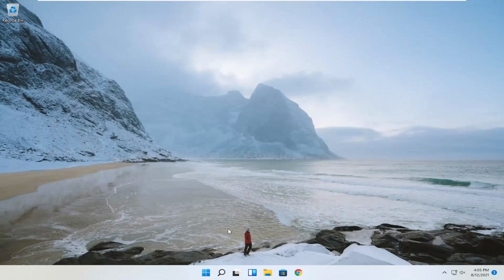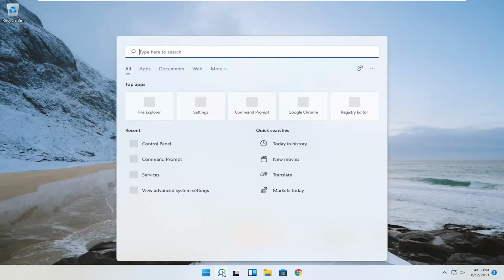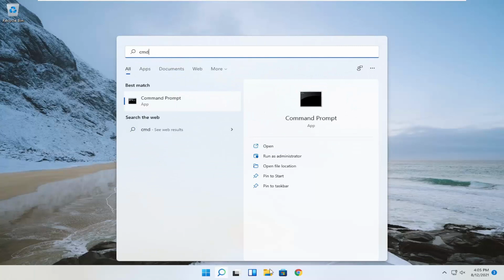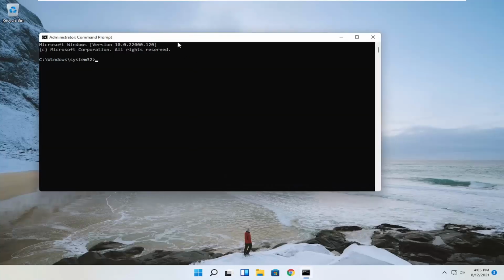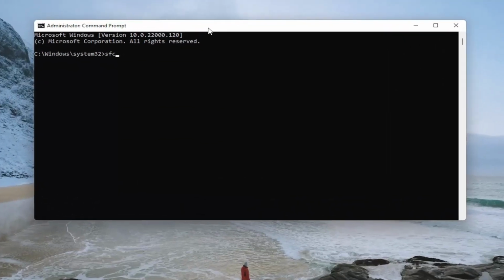One further thing you can try here as well, if you're still having a problem, would be to open up the start menu again. Type in CMD. Best result should say command prompt. Go ahead and again select Run as Administrator. Select Yes. And now you want to type in SFC followed by a space.